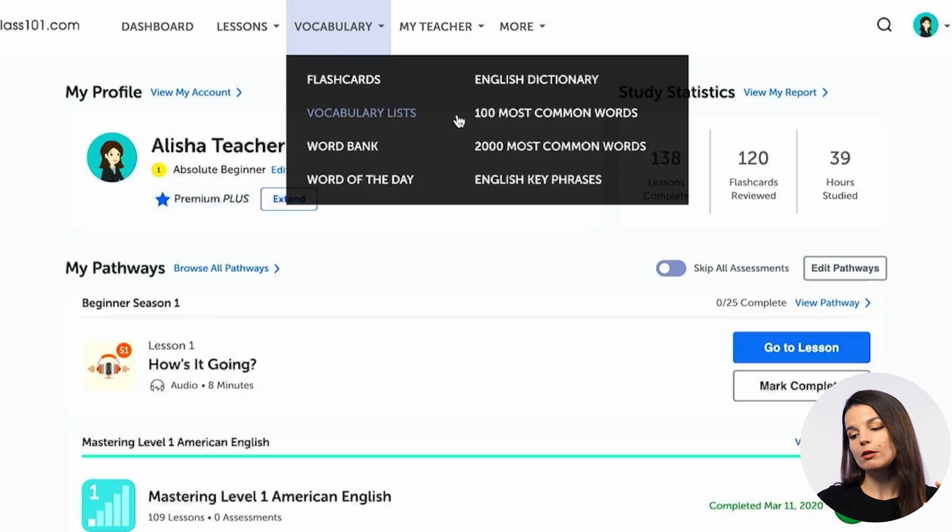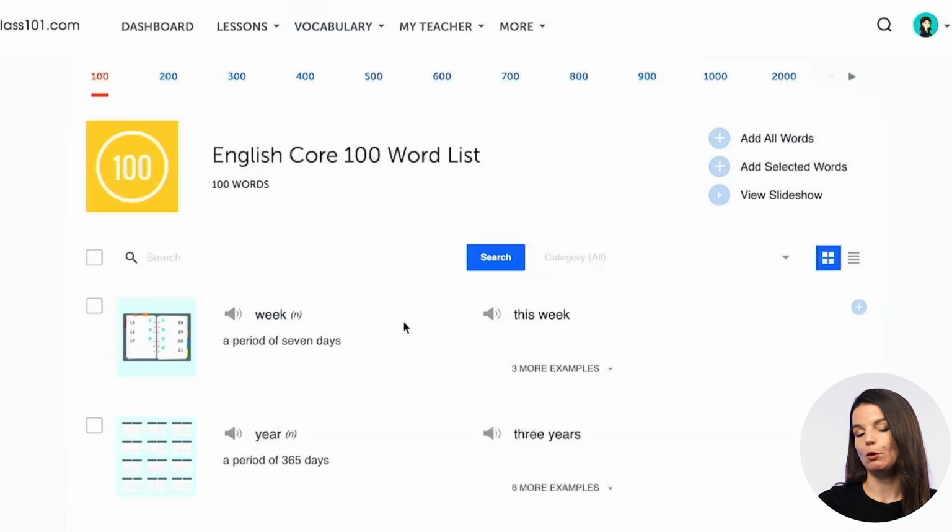So the 100 most common word list is free for all users, so anybody can access this list. If you want to access all of the 2000 most common words, you'll need to have a paid account. So for now, let's take a look at the 100 most common words and see what we can do here.